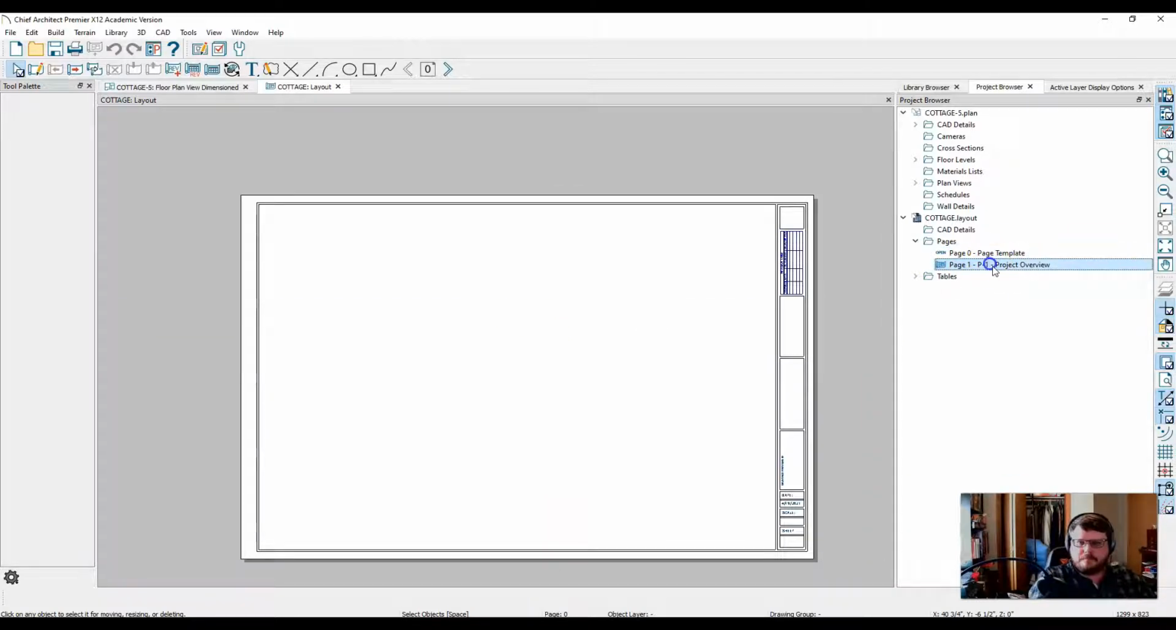So if I made a change to the page 0 template here, it would update anything on here that's using that template. So to add another page, I would right click on page 1 and then say insert page after, and this is now page 2. So page 0 is the page template, page 1 is the project overview, or actually going to be labeled P1. On this one, now I'm going to go into this one and edit it.